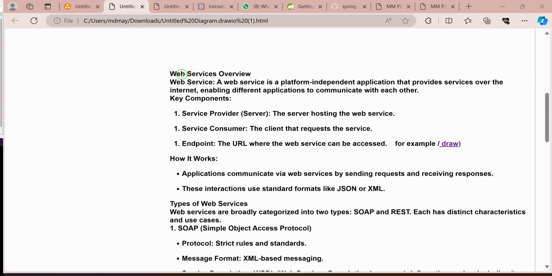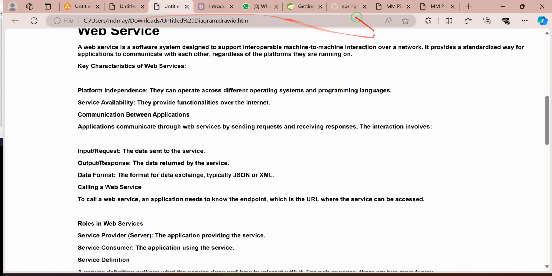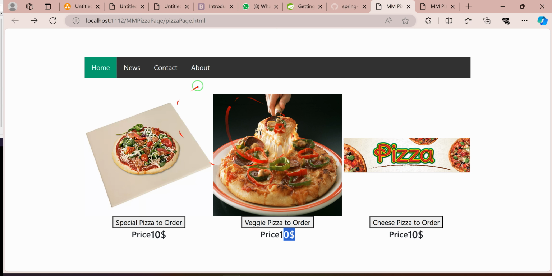So I brought you a key point here. What is a web service? First, a web service is a type of method that communicates between two devices over the internet. Let's say this is my web page. If I'm offering a service over the internet, that could be a web service. This service has rules, so let's go back.